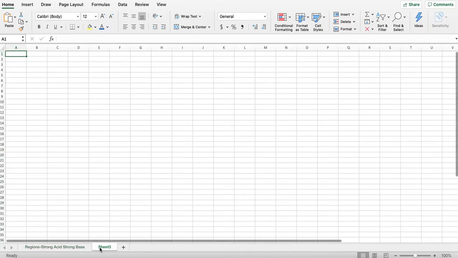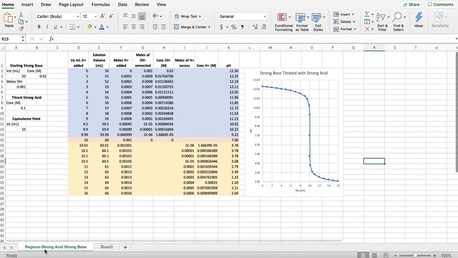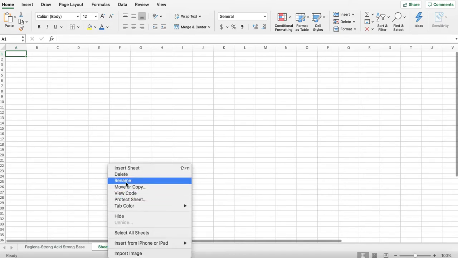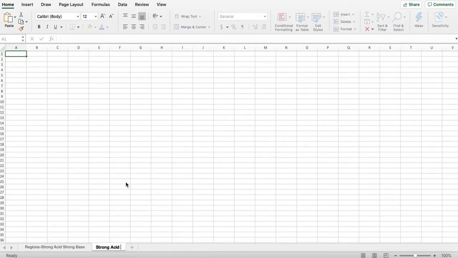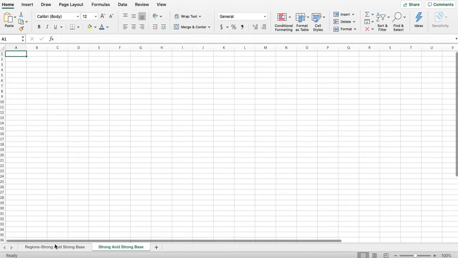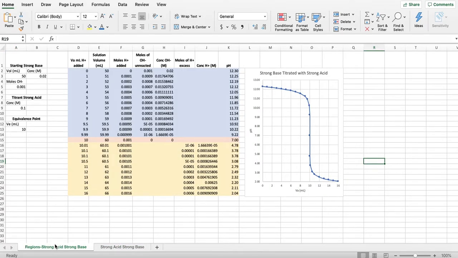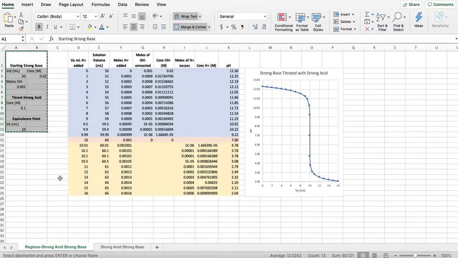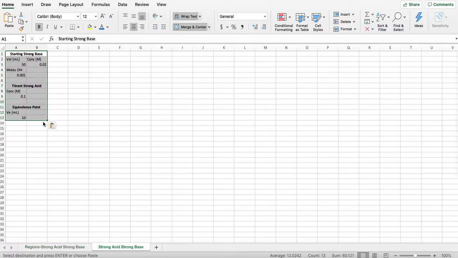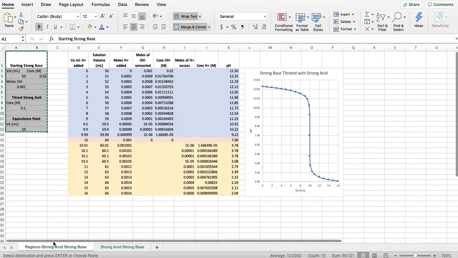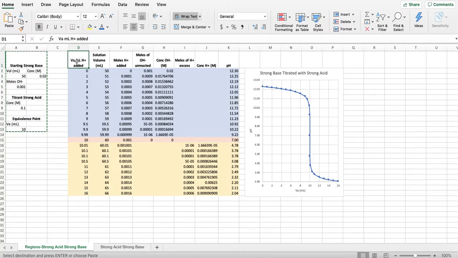So I'm going to create a new sheet. I renamed this one regions, and this is just going to be with no regions, so just strong acid, strong base. We're basically going to start out. We can copy all of this over. That's going to be the same. And also, I want to copy the columns.